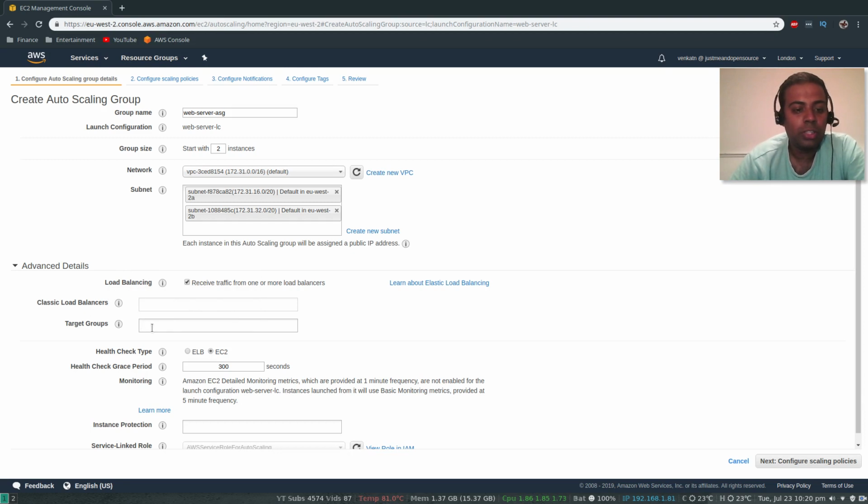Target group. So this is what I was talking about. If you didn't create an elastic load balancer, these two options will be grayed out. So since we had created an elastic load balancer, the target group is active. So if you just click on that, it will list all the target groups that you have configured in your account. So we just created web servers target group as part of ELB configuration. So select that.